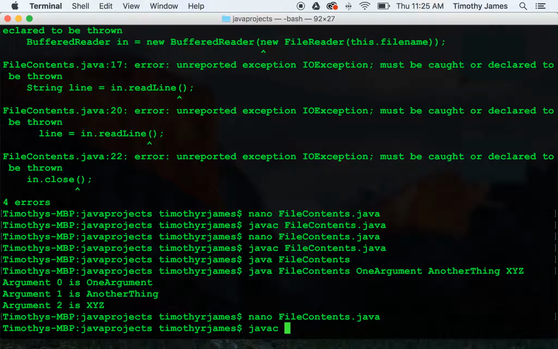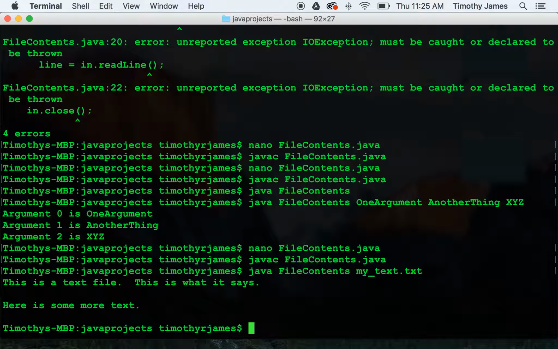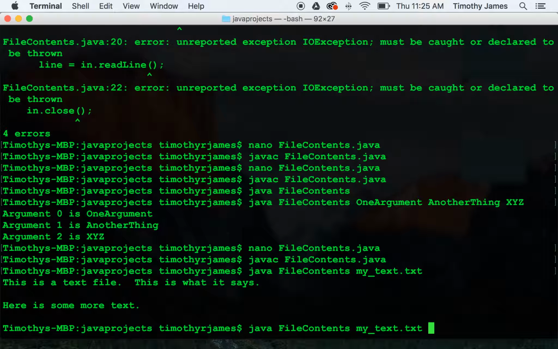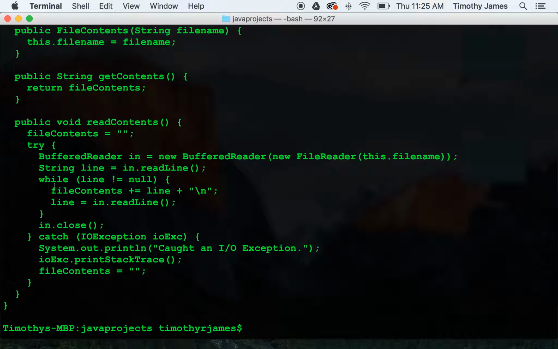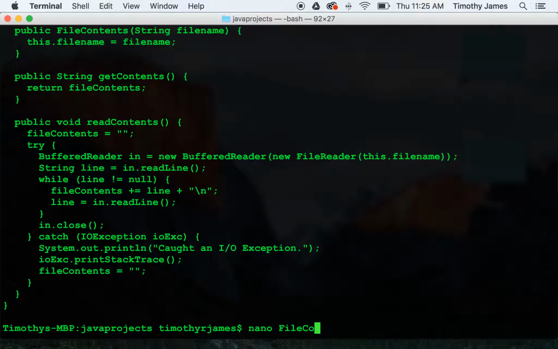So let's write that. Let's exit. We'll compile our program. We will run FileContents, and we'll pass in my text.txt. And you can see here's the contents of my file. And I can do that with other programs. I can actually even do that with FileContents.java itself. And you can see it's going to show me the first file, and then it's going to show me the second file.